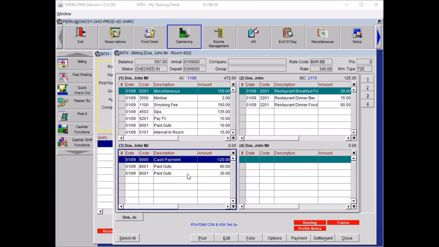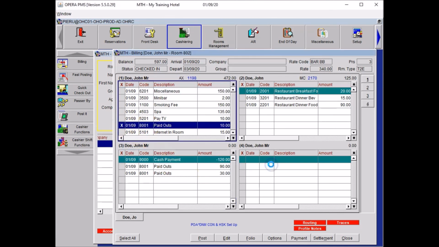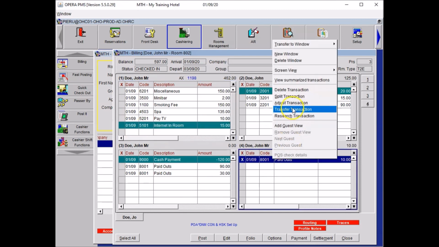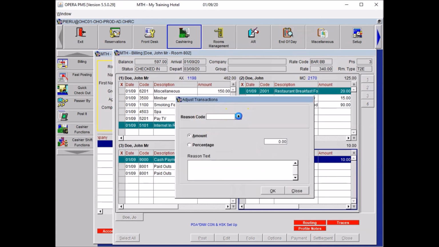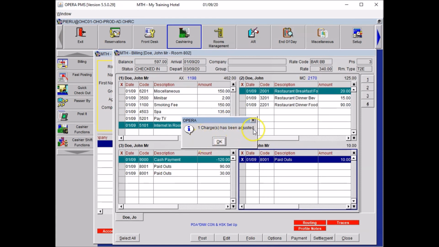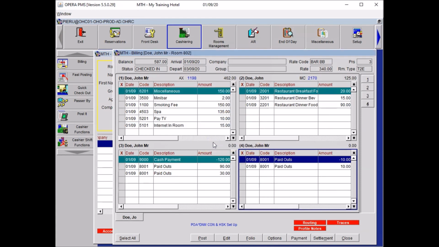Your guest complains that he never received the magazine. What you want to do is select the magazine, drag and drop it to window 4, perform a right click, select adjust transactions, adjust by selected postings, reason code, other reason, percentage 100%, guest did not receive the magazine. Once you are happy with those details, you click on OK. The system prompts you that one charge has been adjusted. Press OK. And here you can see that there is minus £10 and £10, and the total balance is 0.